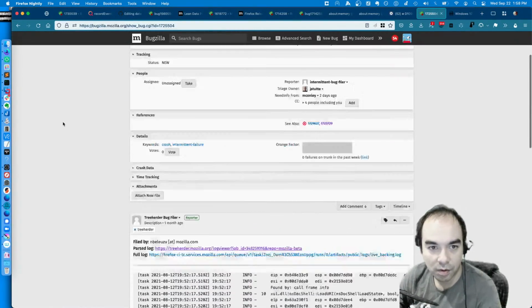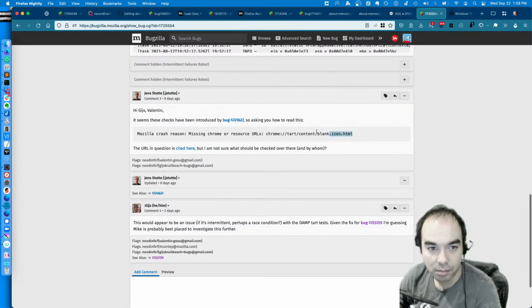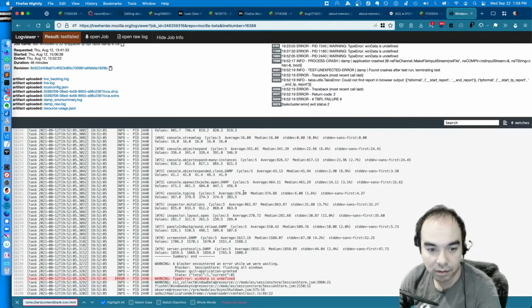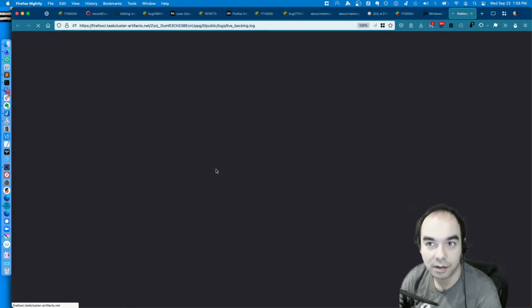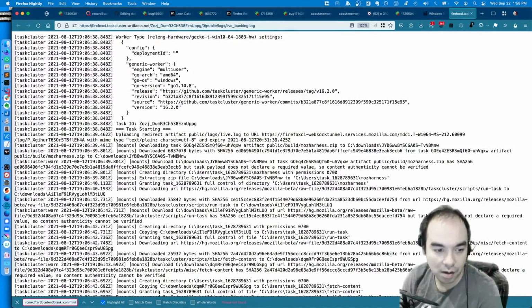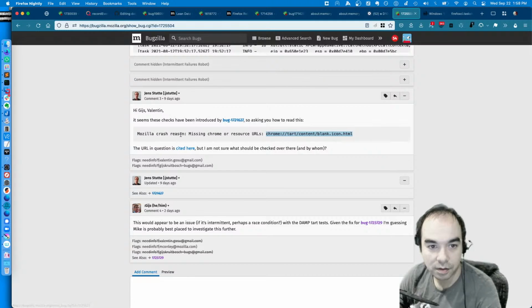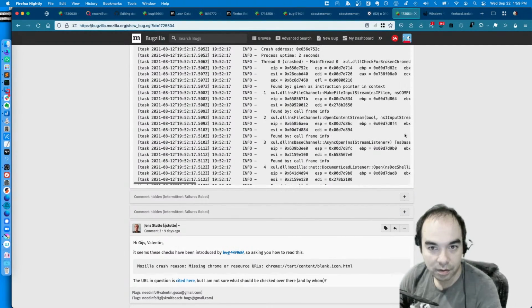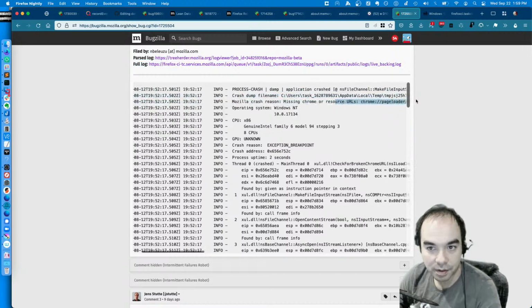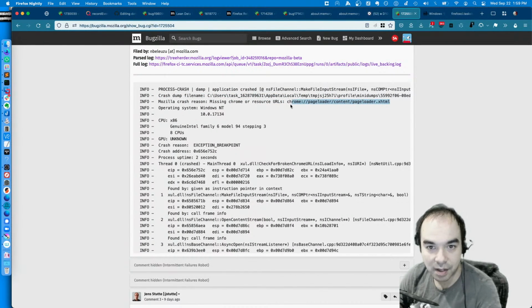Is that correct? Blank icon. I actually don't see that in here. Let's open up the raw log. I don't see that in the log. Blank icon. I don't think that's actually the problem, folks. The URL in question is cited here. I'm not sure what should be checked and by whom. That was 9 days ago. Missing Chrome URL. So yeah, it's page loader.